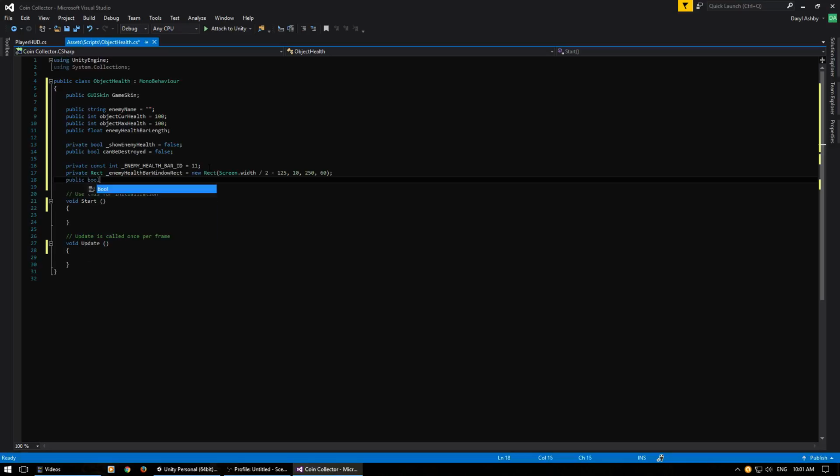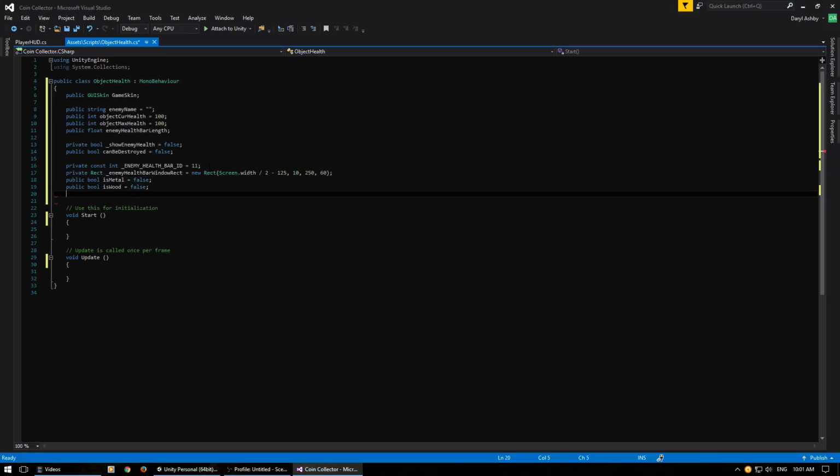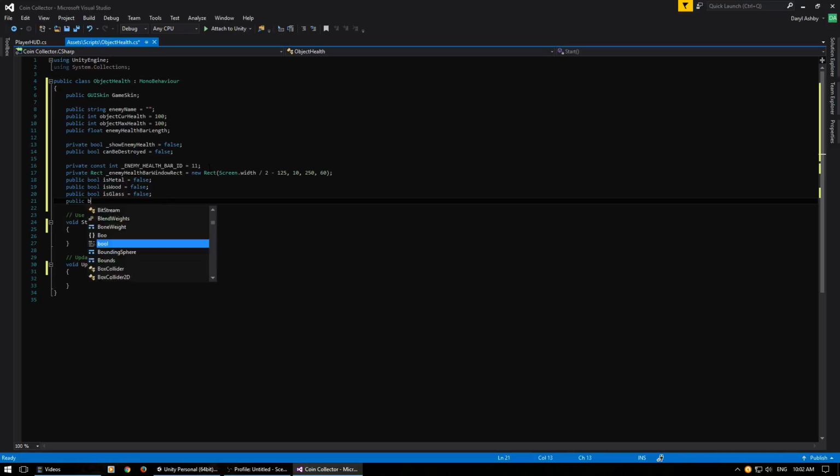So I want to do a public bool, sorry, not underscore, is metal equals false. Public bool is wood equals false. Public bool is glass equals false. Public bool is plastic. There we go.